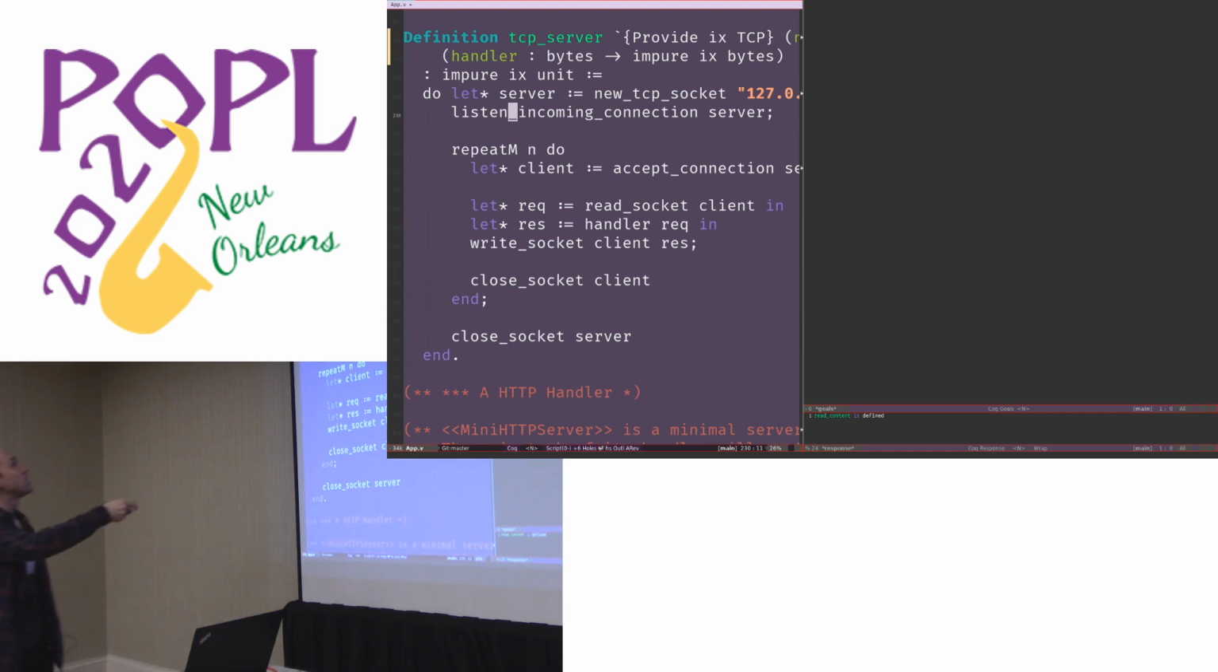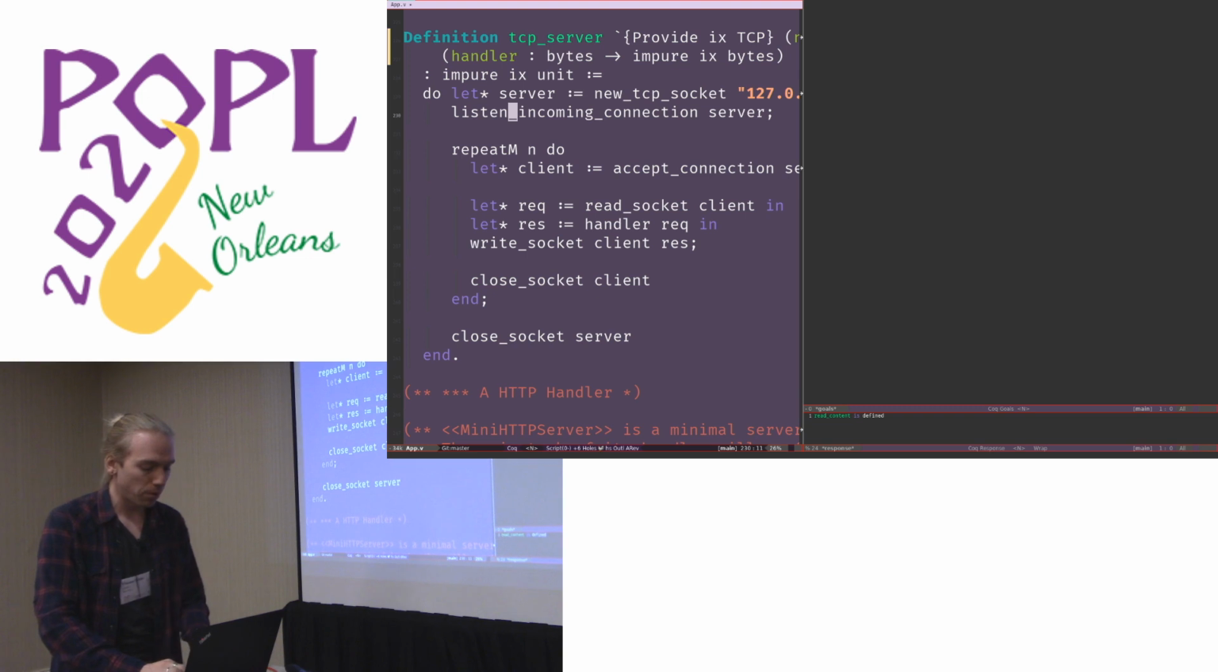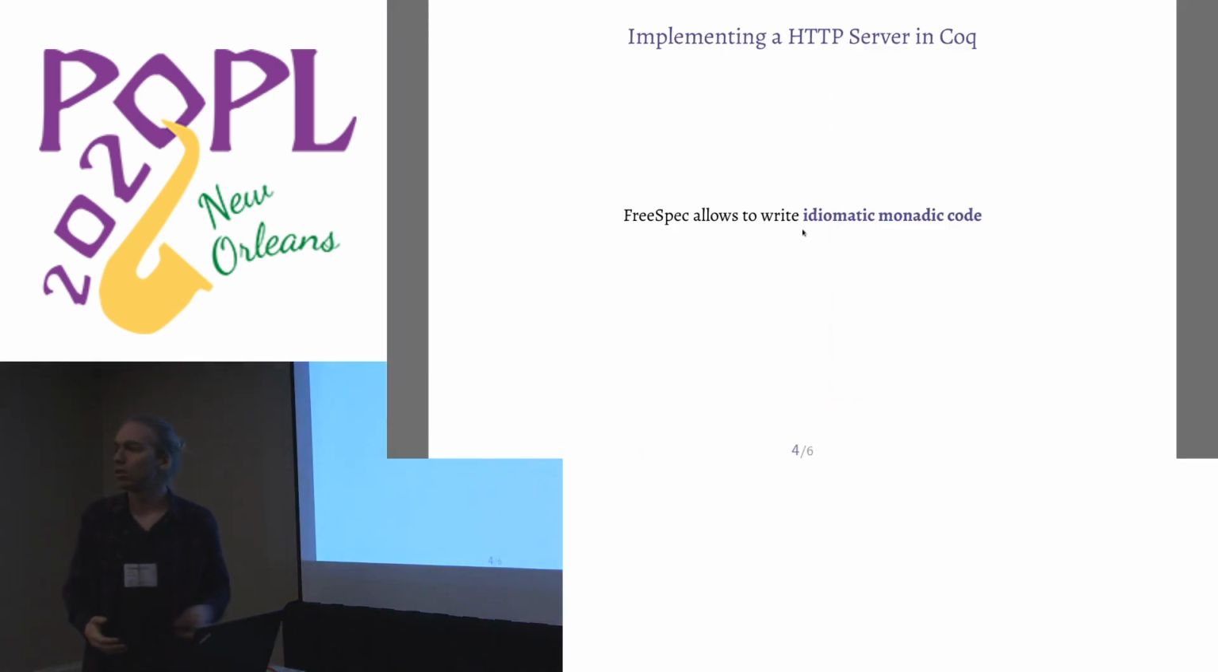you have a generic TCP server which takes an impure computation to compute the actual results. We create a server, we listen for incoming requests for a certain amount of time because we are in Coq, and for now the non-terminal recursion is not our priority, but it will be soon. I will come back to that. But for now, for a certain amount of time, we wait for our client, read the socket, give the message to the handler, write the response, and so on. So this is enough to implement in a, I would say, conventional, idiomatic way an HTTP server in Coq using FreeSpec.